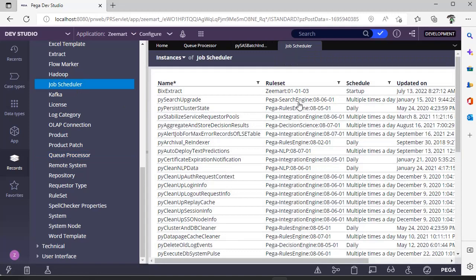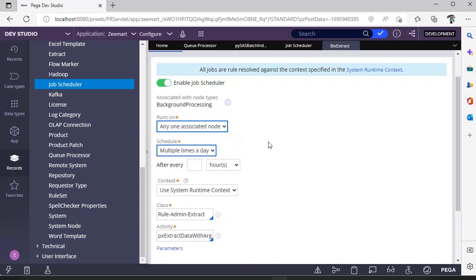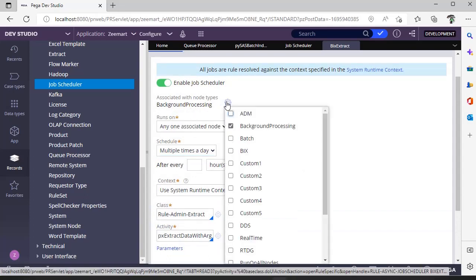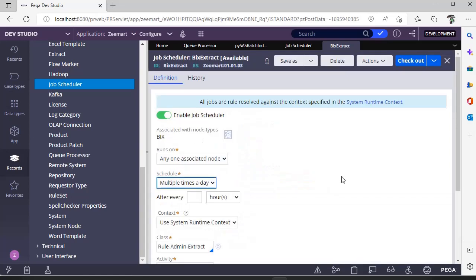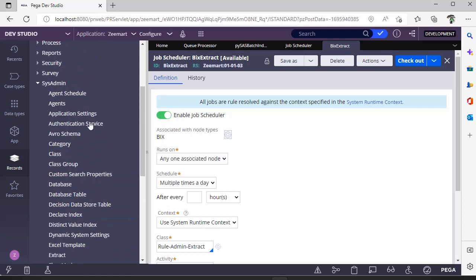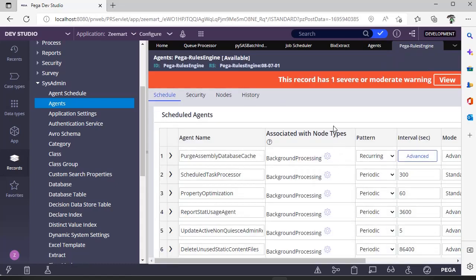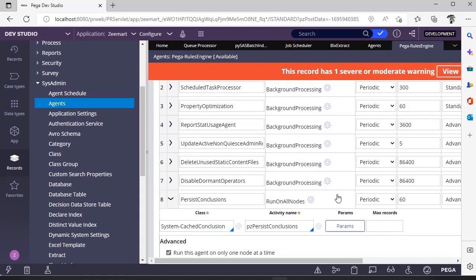In the same lines for the job scheduler also, here I have given run on all nodes. If you want to specify a specific node, you can give this, and you can give this particular time. And if you go to settings, you can select the particular node. This is related to BIX, so I'm giving the BIX node. Submit. Another way of doing this is agents. In agents also, once you create an agent, here you can see, you can select the node type. In this way, you can configure and associate a node to a process by using these JVM arguments and this particular Dev Studio configuration.